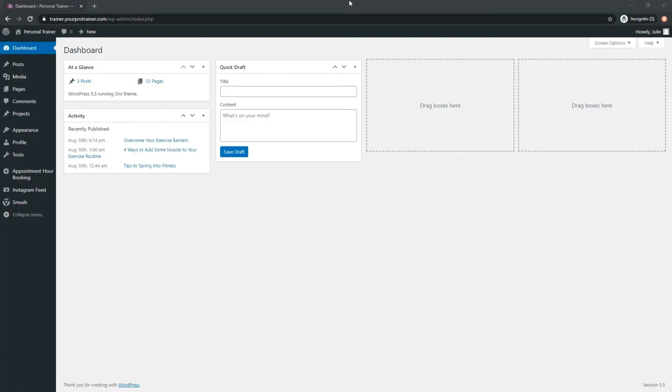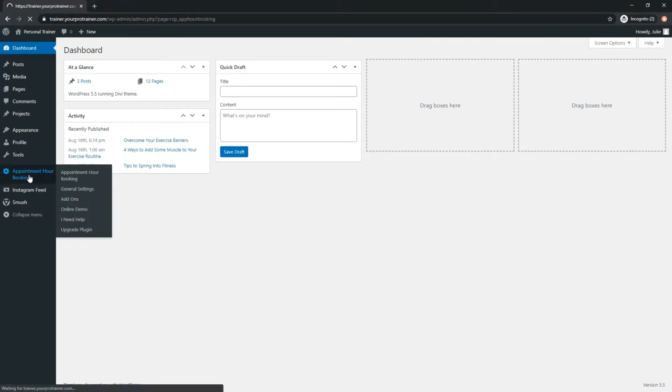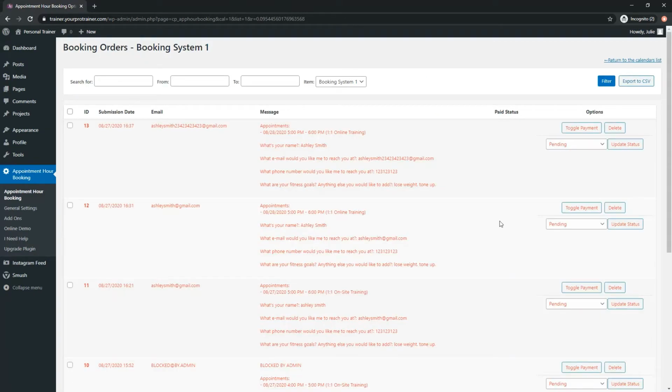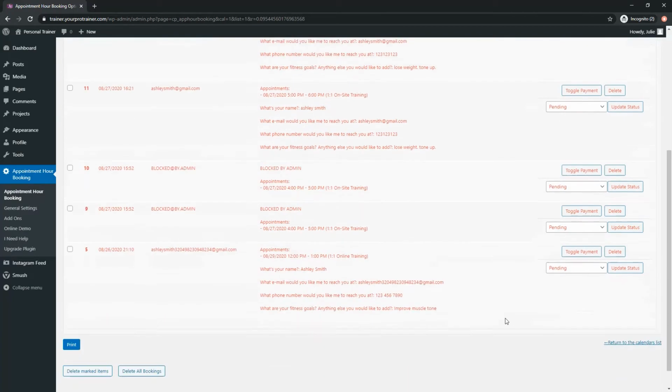To manage your bookings, go into the dashboard. Then click on Appointment Our Booking. You will be taken to the main admin control panel for your booking system. To review the bookings that have been made, click on Booking Orders. By default, all of the bookings will be set as pending until you either approve, cancel or reject them.